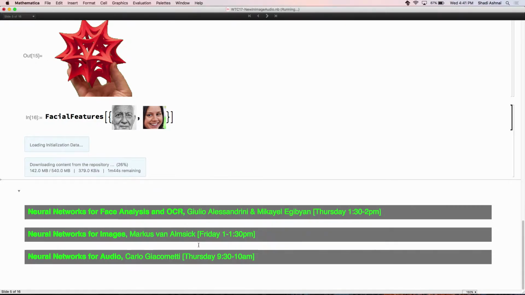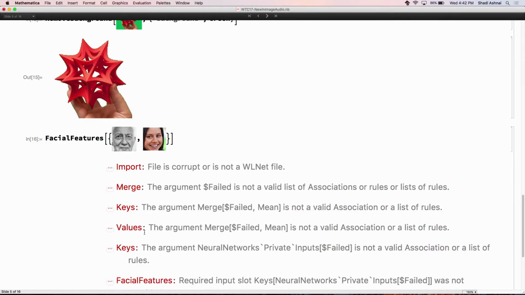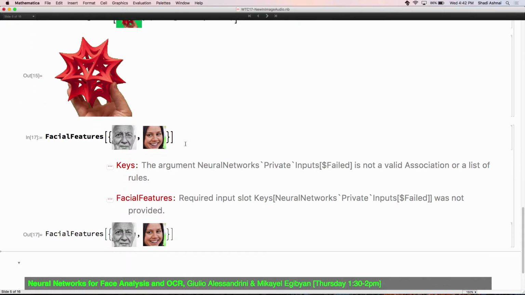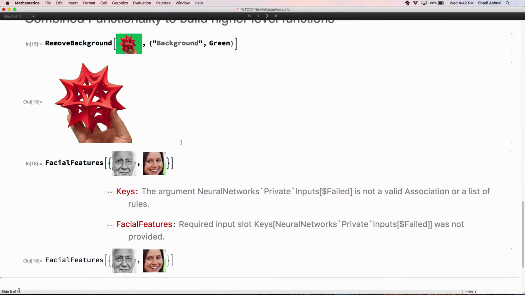I guess we'll just skip waiting for this particular network. It may take a little longer. More on target, more in detail, I think tomorrow there is going to be a talk by Julia and Mikhail on face analysis and OCR. Again, more on target. Neural networks for images and neural networks for audio, both, well, one on Friday, one on Thursday as well. Oops. Okay, well, if it doesn't work, I'll just give up on that.